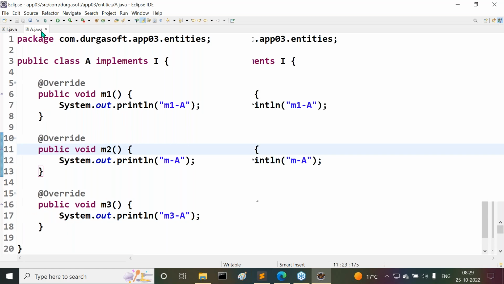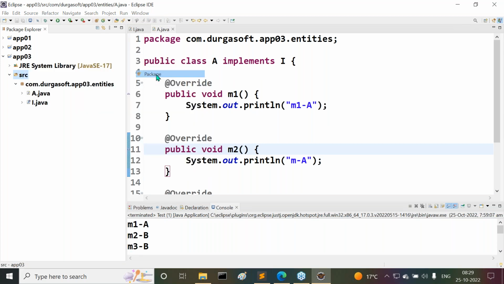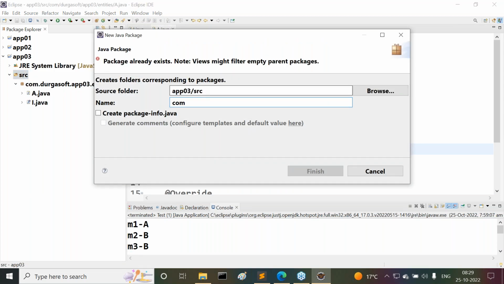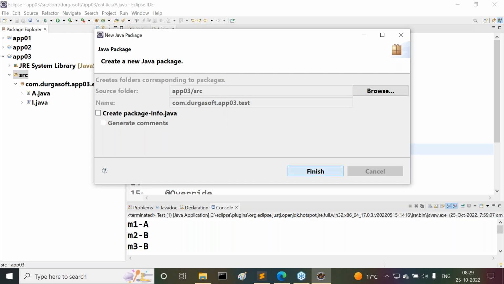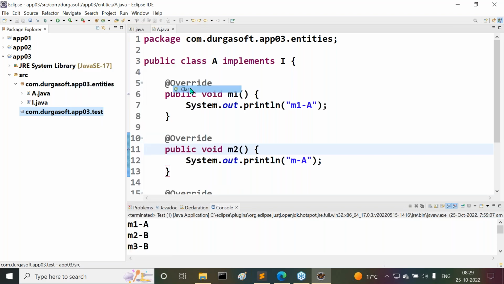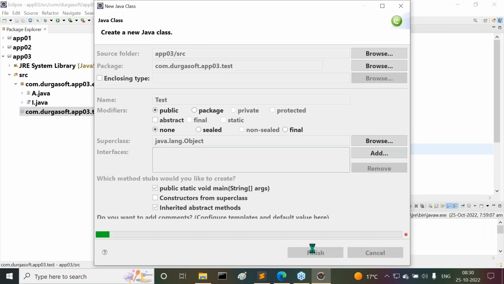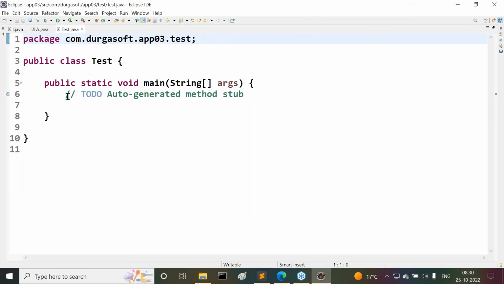Next, I have to take my test package. Right click on src, new, package. Now the package name is com.durgasoft.abb03 and what next? Test. Test is a package. Click on the finish button. Now inside this test package, I need to declare a class. Test is the class. The main method has to be selected here. Click on the finish button. We get a class with the main method.